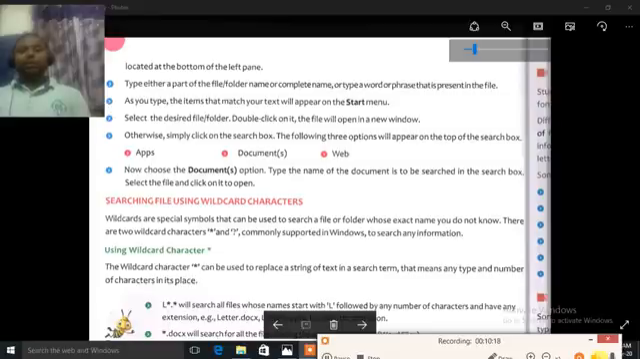Otherwise, simply click on the search box and the following three options will appear on the top of the search box. You get the options apps, documents and web. Now choose the documents option. Type the name of the document to be searched in the search box, select the file and click on it to open. Now let's see how to do this.